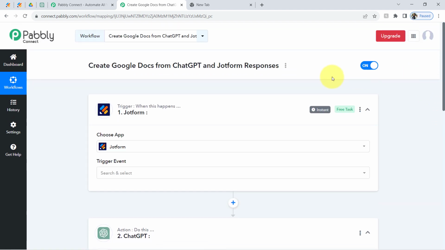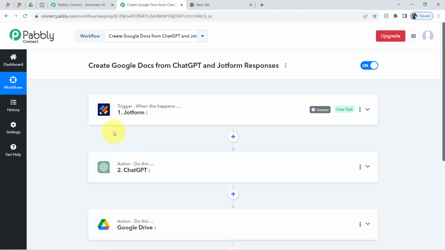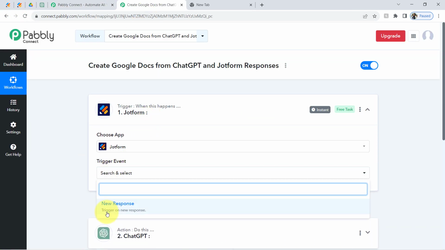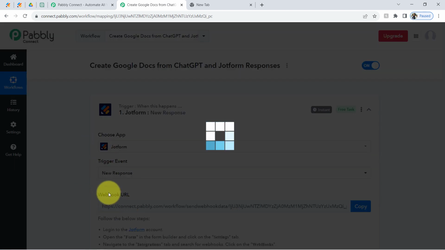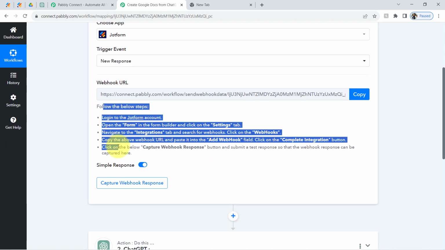Okay, and now the idea here is I'm going to connect these three applications one by one with Pabbly Connect. So let us first connect our Jotform with Pabbly Connect. Firstly I will select the trigger event, that is new response, that is trigger on new response. So you will notice a webhook URL along with a few instructions. Okay, so with the help of this URL only we are going to build this connection, and the instructions for the same are already here.